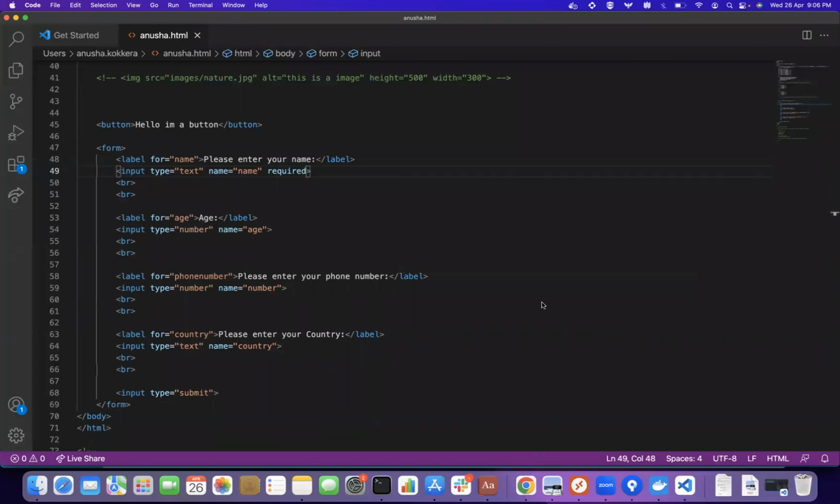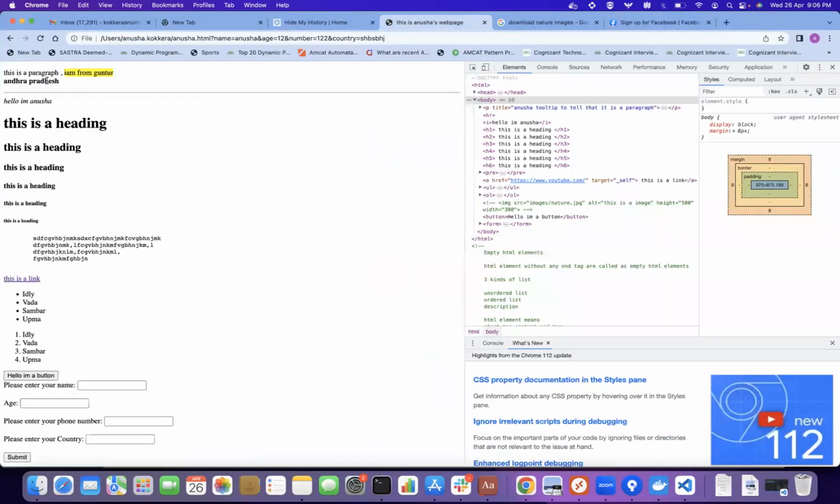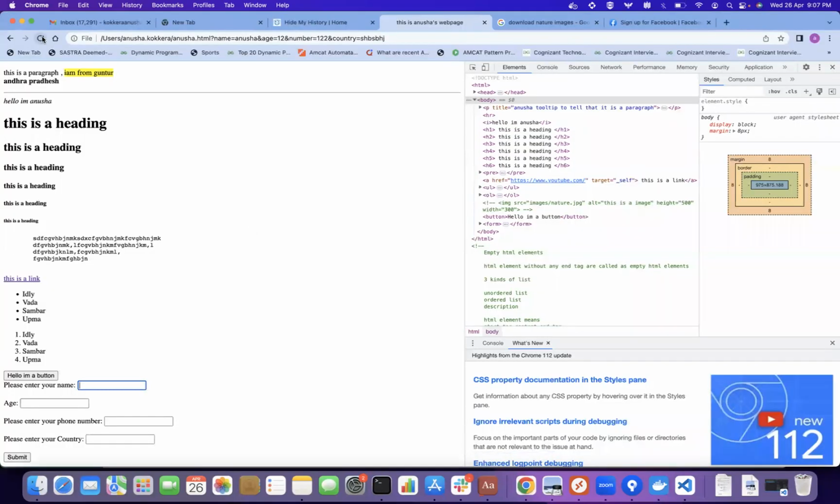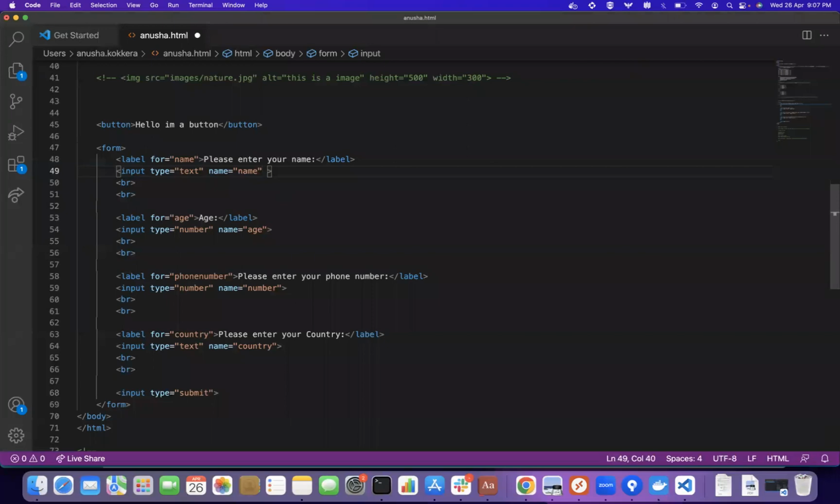Now let me just go here and let me just click on the submit button. Are you able to see some error? Yeah. What is the error? Please fill in this field. Suppose if I remove this required attribute, now if I just click on submit button, you are not able to see that error right now, correct? Yeah. So required attribute is used for mandatory fields.